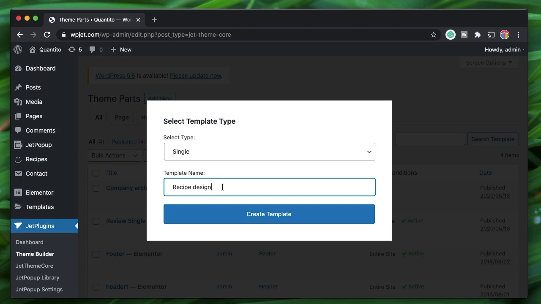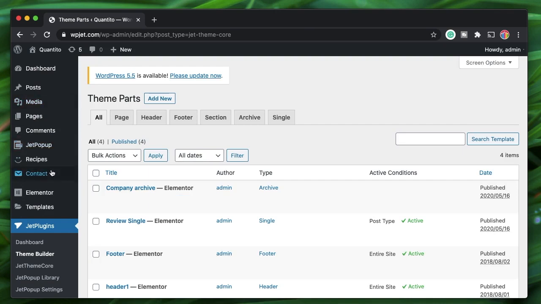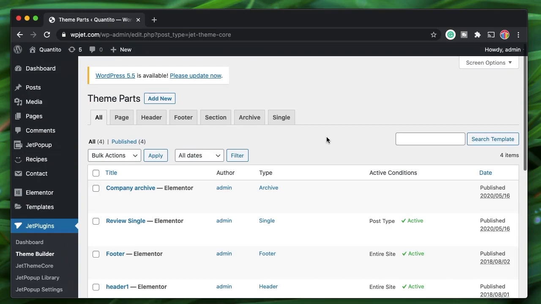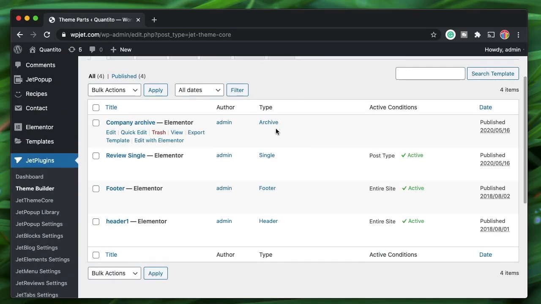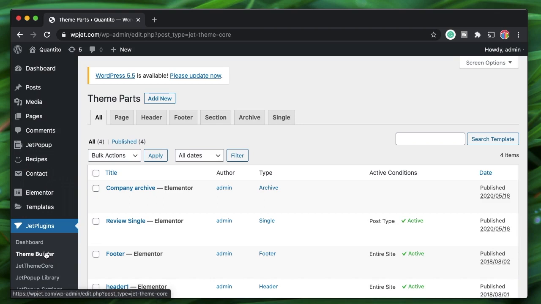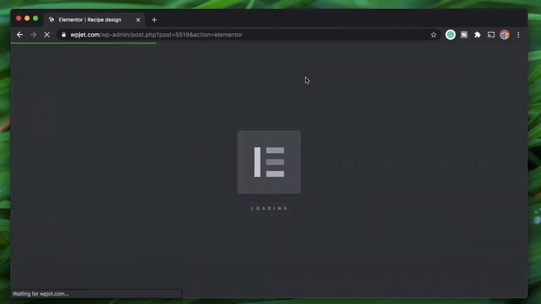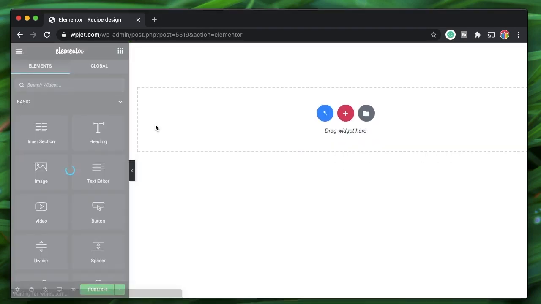This is really important. Even though you've created the post type with JetEngine, there is no real way that your theme will understand how to display it. The same thing with your custom taxonomy. So in order to show all of that, you need to design theme templates using either JetThemeCore or Elementor Pro. On this side, I'm using JetThemeCore because it works really well with the JetEngine plugin. I'll just click on create template. That will take us to the Elementor interface where we'll design a template for our recipe post type.